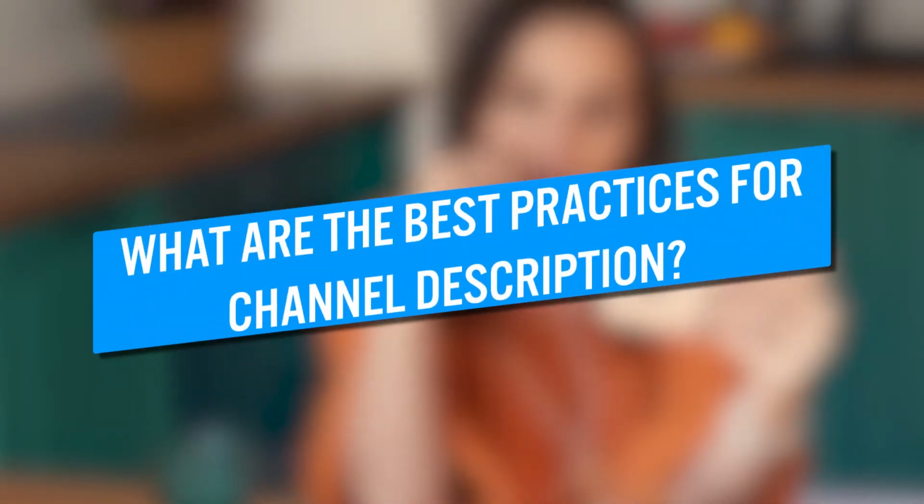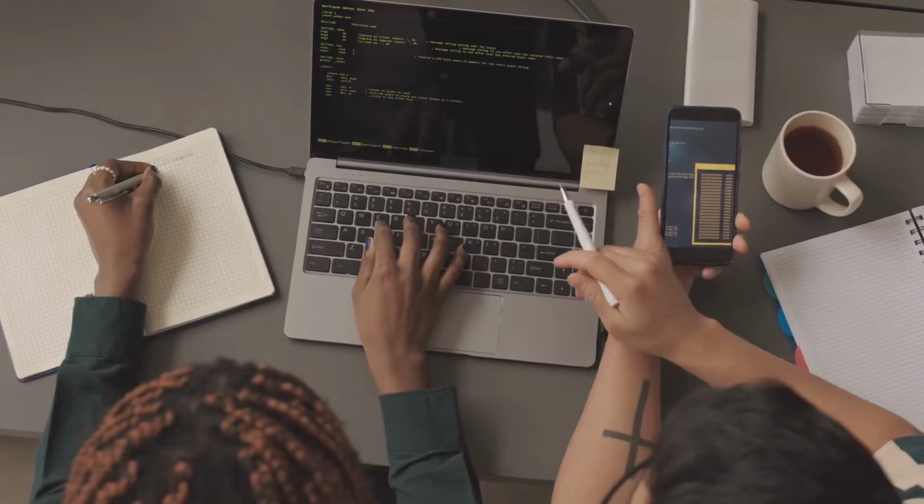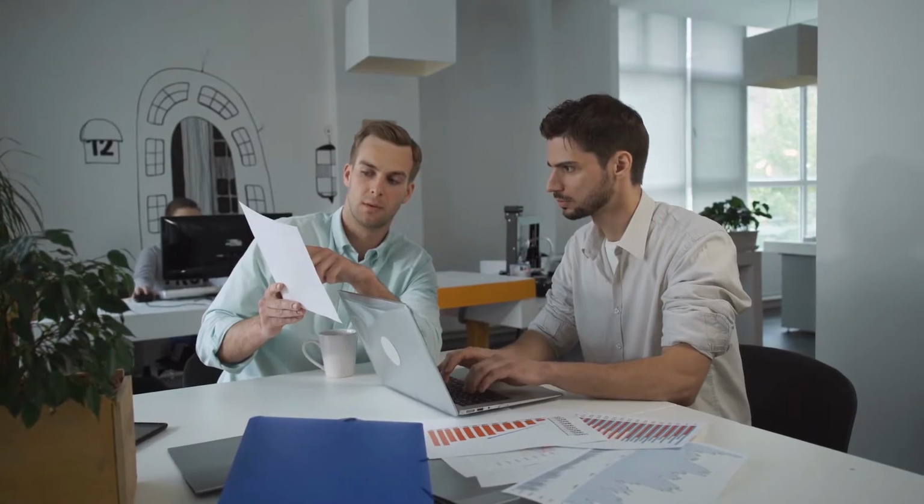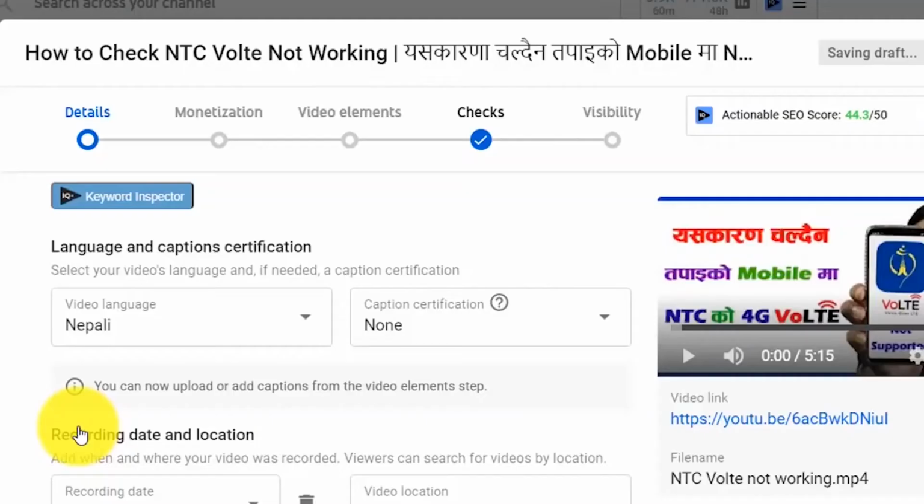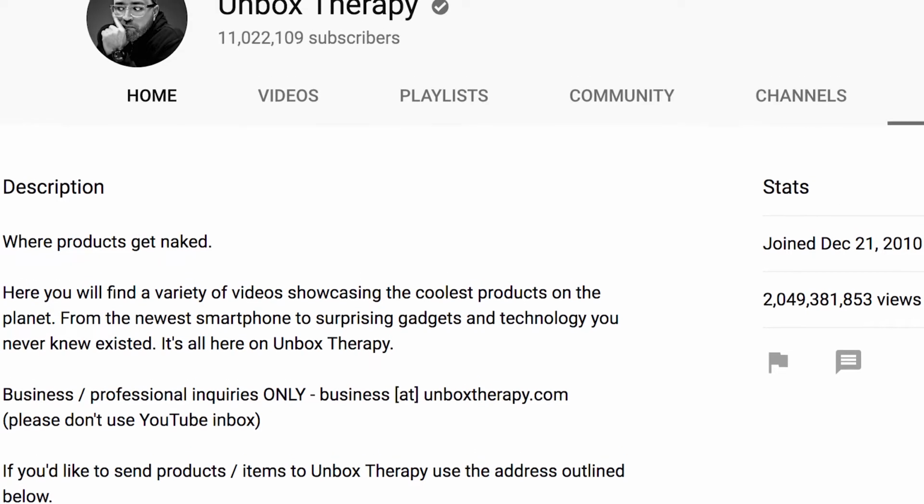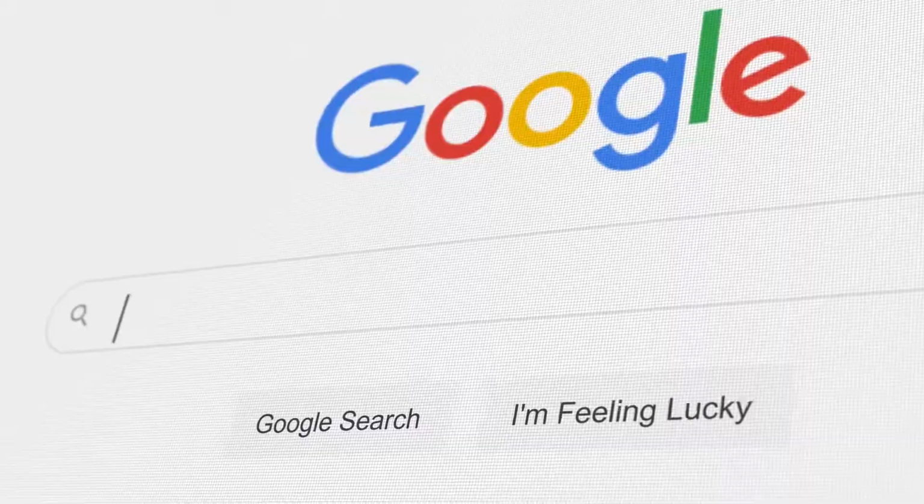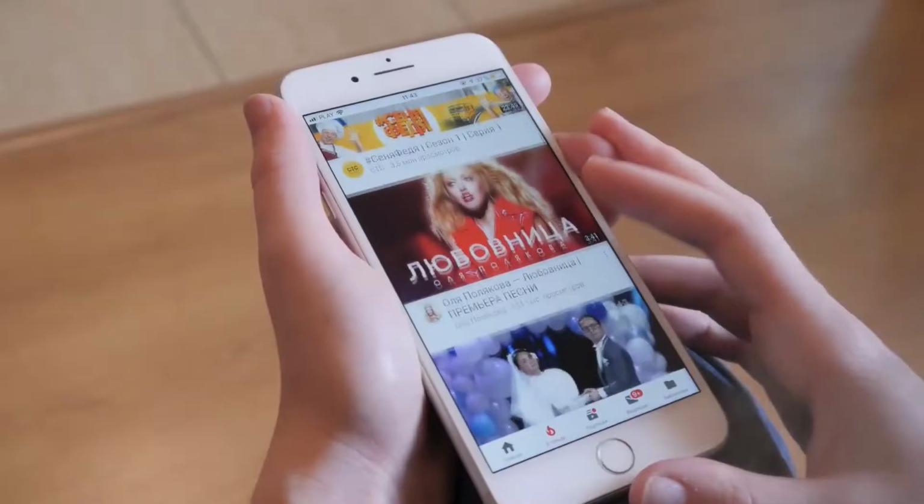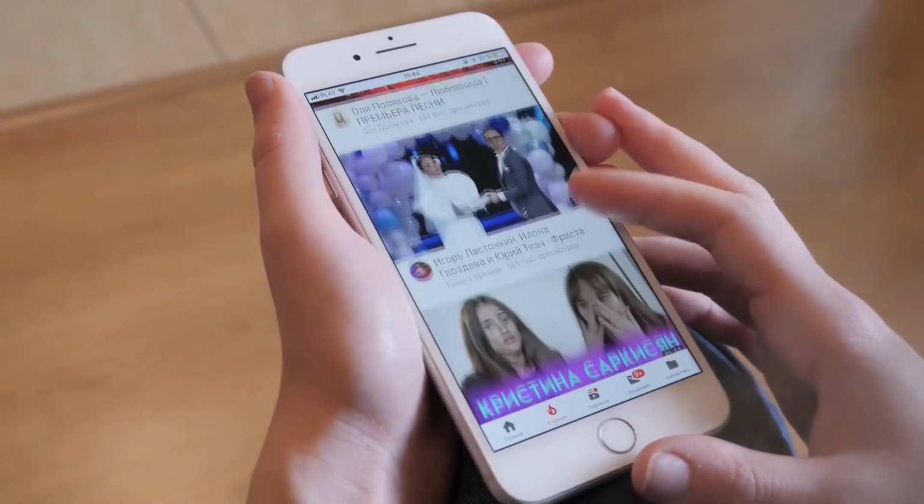What are the best practices for channel description? Use the advice while writing your channel description. Make sure to describe your channel in the first 150 characters. The first 150 characters are crucial. This is often what appears in YouTube search results. Think of this as your channel's meta description. The first 150 characters are displayed in Google search results for queries relating to your brand in addition to YouTube search results.